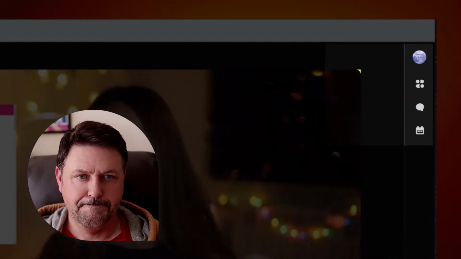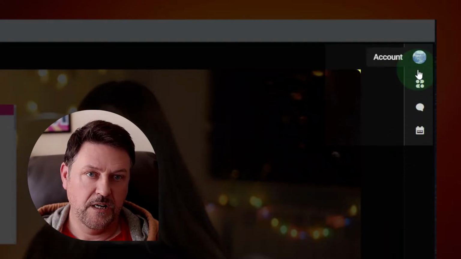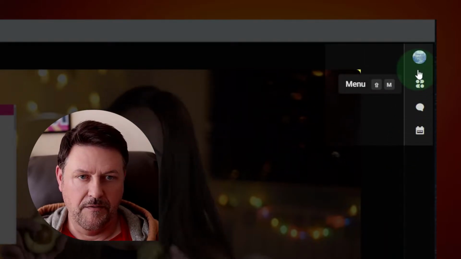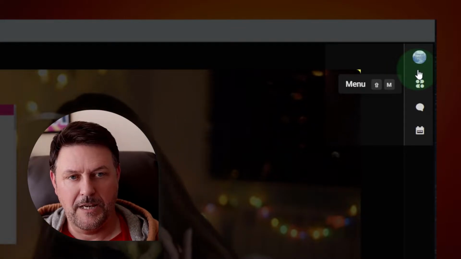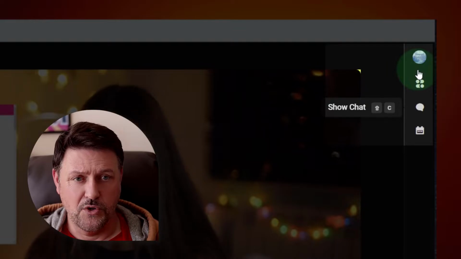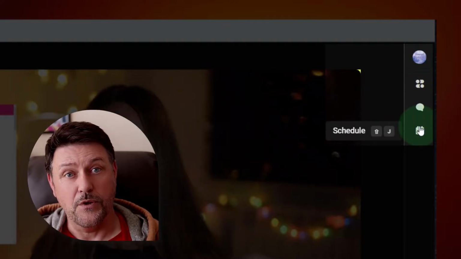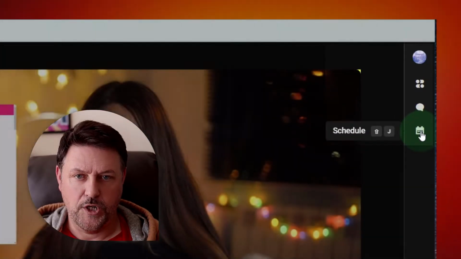So below the accounts option, you'll see that there are a couple of slider buttons here. That's the menu. Below there is the ability to show chat in your streams, and then below there the ability to schedule future shows. So we start with schedule.